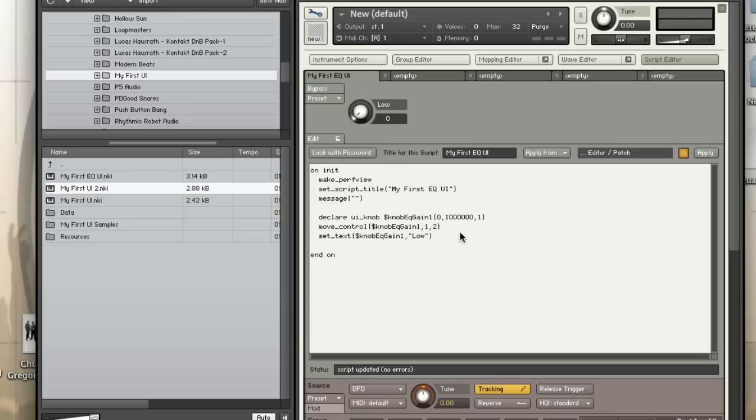Next, I need to set the unit. So the gain of the EQ is in decibels. So I'm going to set the knob unit of this knob to knob unit dB, and that puts a dB right next to the value.